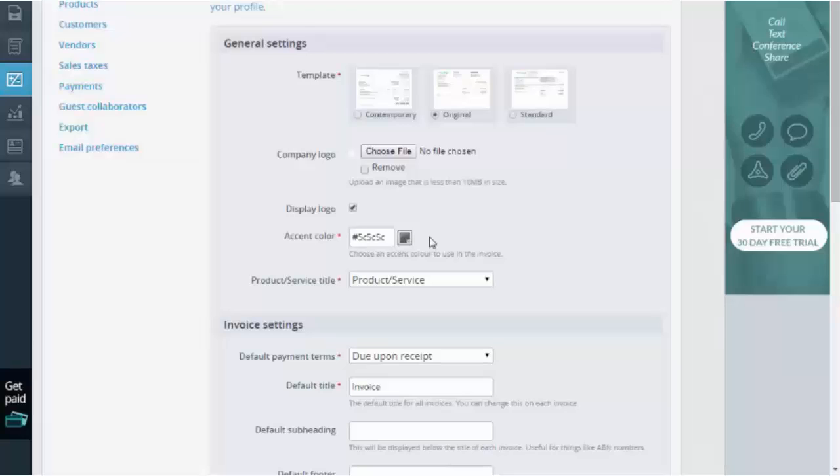The last thing that we can do in our general settings is tell our invoices whether or not we use products, services, or products and services. Whatever you select in this drop-down menu will appear on your invoices above your products, indicating what it is that you're selling.